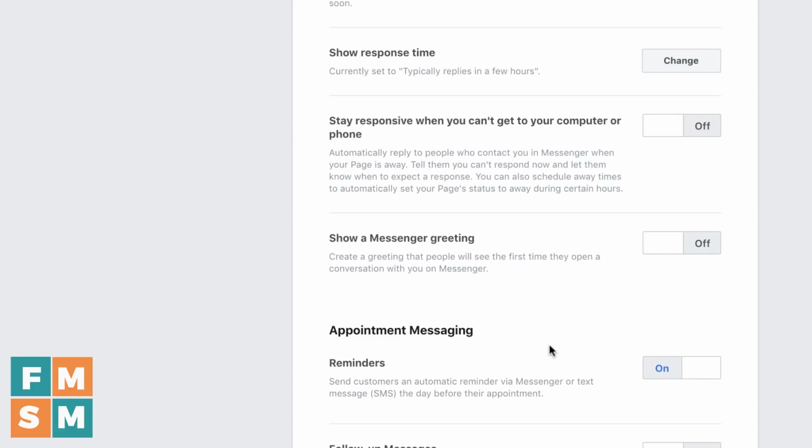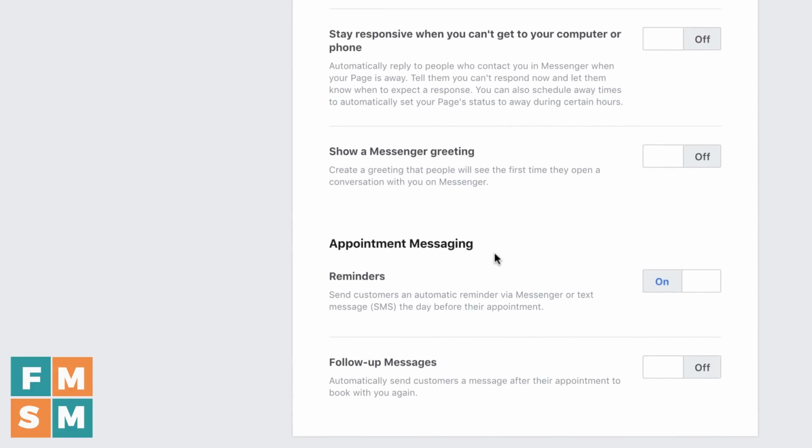And down here is appointment messaging. This is relatively new. You can create appointments within Messenger now, and then you can send them automatic reminders when it's time for their appointment or the day before, as well as a follow-up message a couple of weeks after their appointment, for example, if you wanted them to book again.